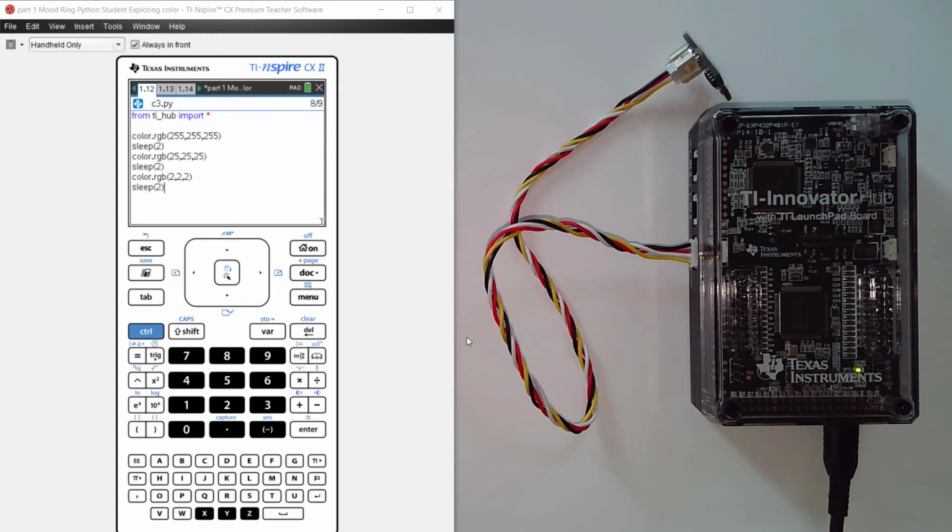Then I reduce the RGB values to 25, 25, 25. I did this in accordance with Fechner's law. As we learned about before, you need to reduce the power value by about 10 to cut the intensity of the light in half. Then I put in another sleep for 2 seconds, and again I illuminated the color LED using the values 2, 2, 2, again a reduction of about 10.